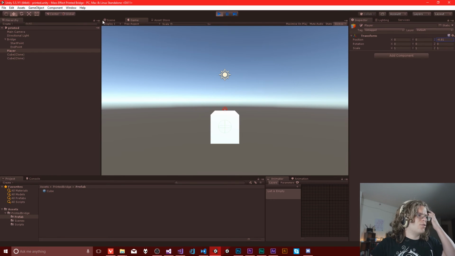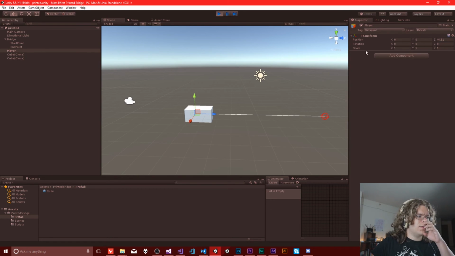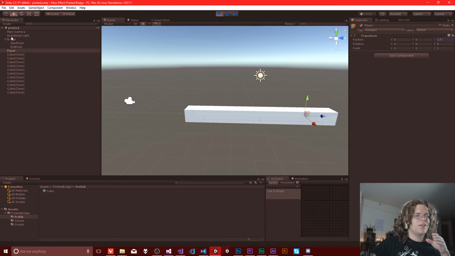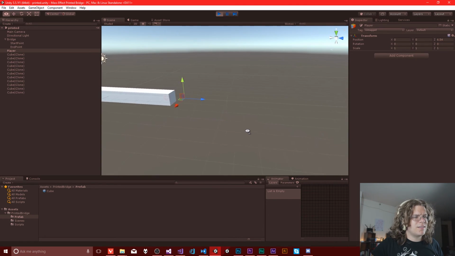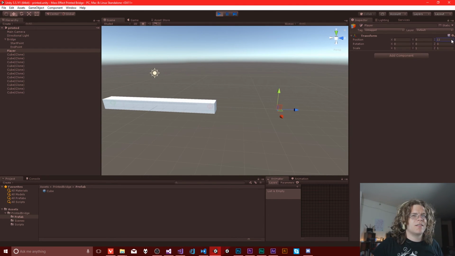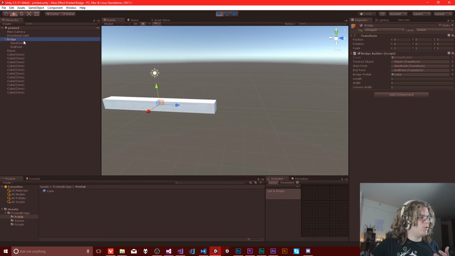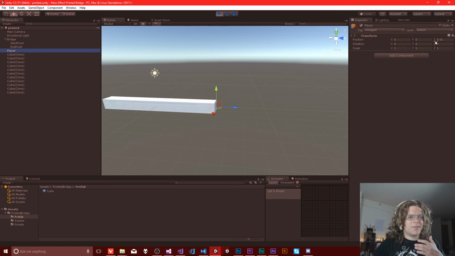But yeah, cool. So it is working. So there's our player. And as they move down, you can see it spawns. And it doesn't go beyond. It didn't remove the bridge. The script is still there. But I don't think that's that big of a problem.